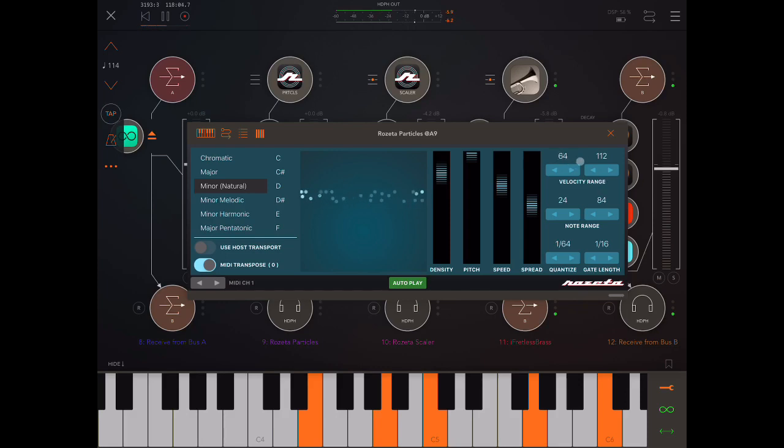We have a minimum and maximum velocity range, minimum and maximum note range. So we want it to go even higher. Oh, there we go. We're getting crazy high. That's pretty cool, actually. It's like an Irish tin whistle.